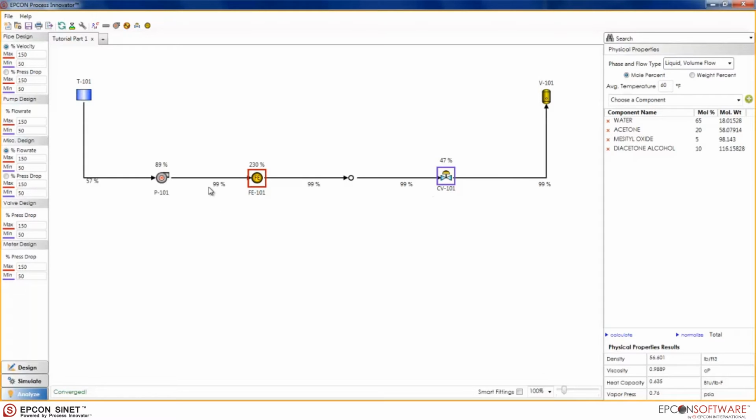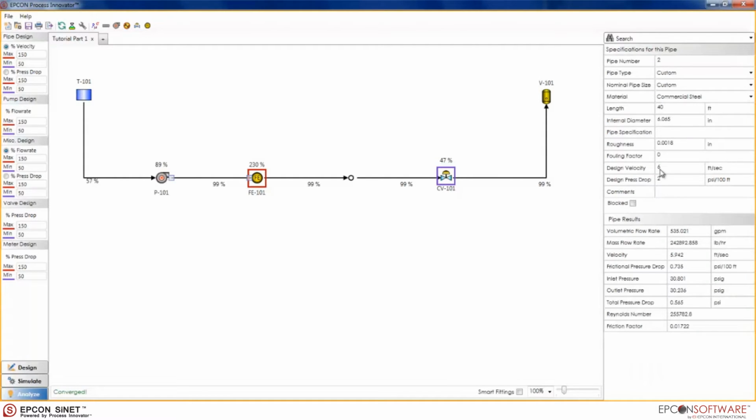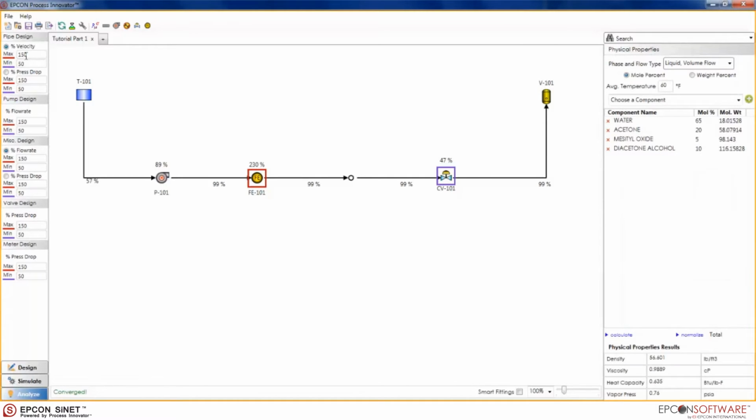For example, if we click on the second pipe in the model, we see that the design velocity is 6 feet per second. If we look in the results section, we see that the actual velocity through the pipe is 5.942 feet per second. Therefore, the percent of design is approximately 99% because the result velocity is 99% of the design velocity. Going back to the left-hand pane, notice the range of percentages that is given by default.